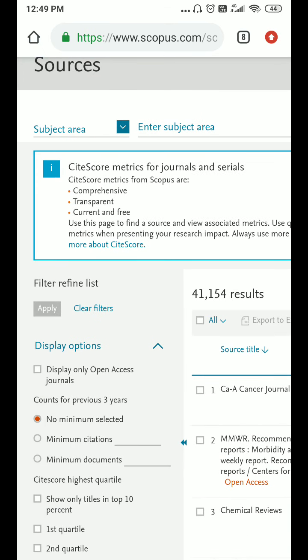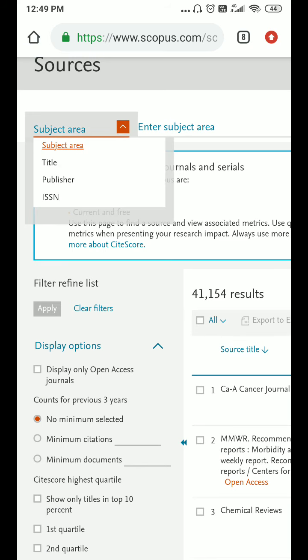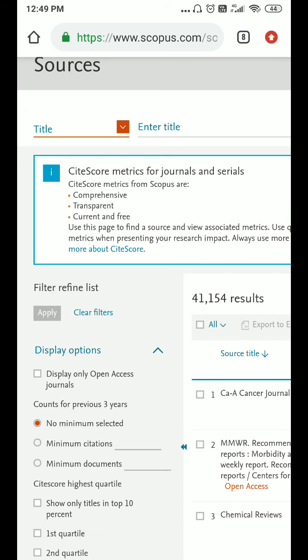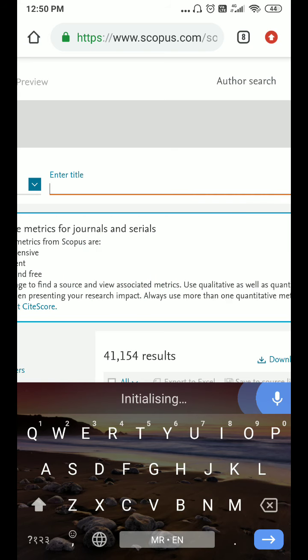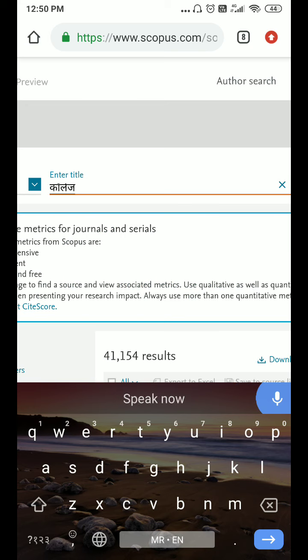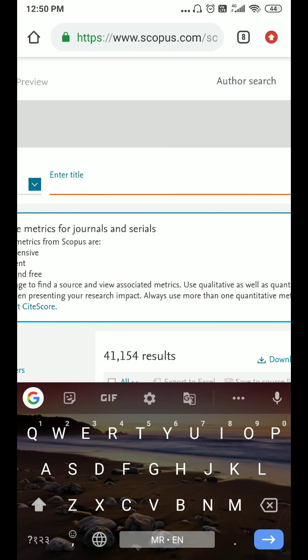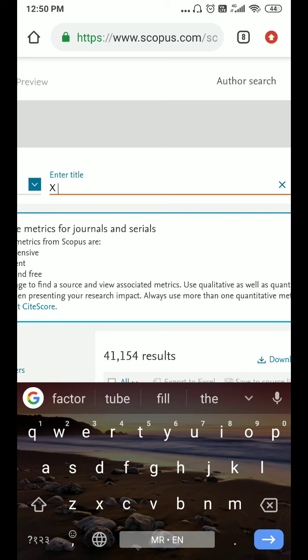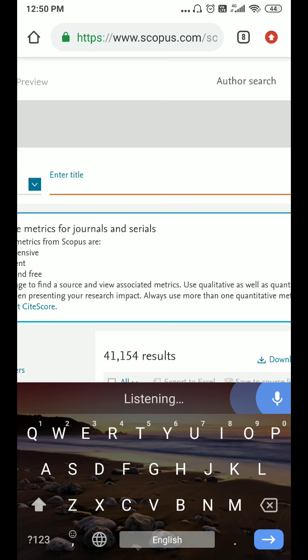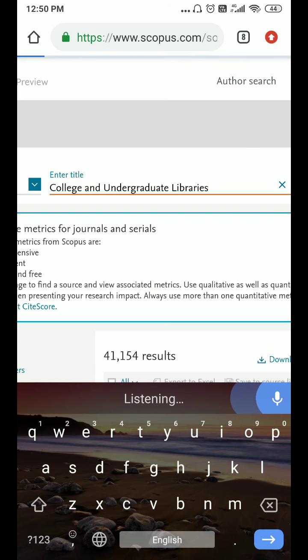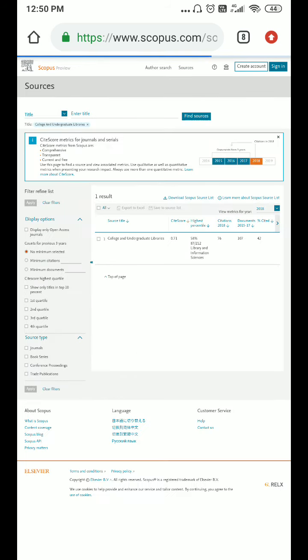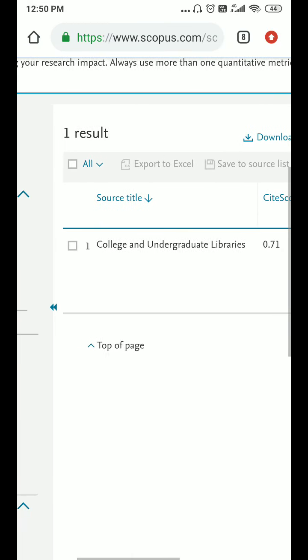See, here is the search tab given. You have to choose for which field you are going to search. I am going to search a title, and the title is College and Undergraduate Libraries. So this is the title. Let us see. Yes, it is indexed in this Scopus database.